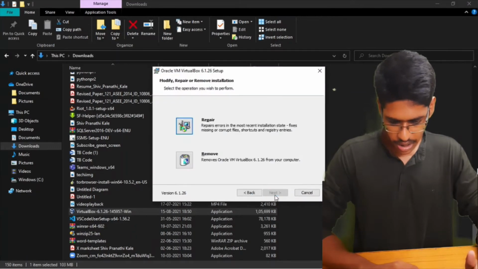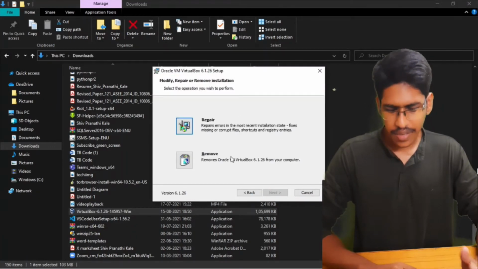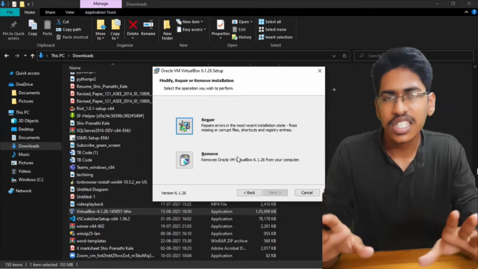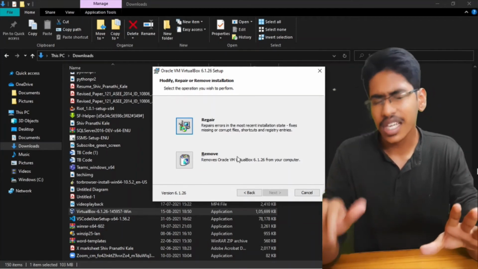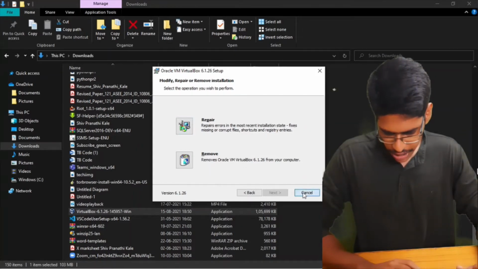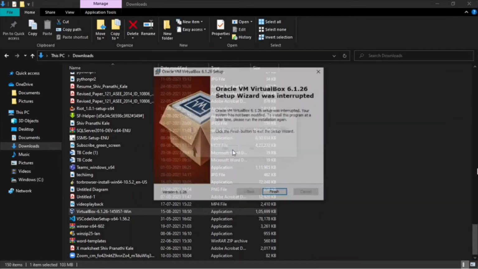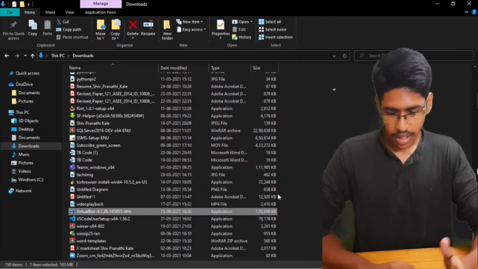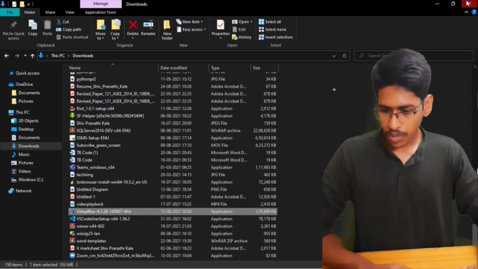You will just click next, and since I've already installed it, it's showing this way. But it is very simple. Just don't change any default settings and keep clicking next, next, next, and at the end you'll find a finish page. Just click finish and your VirtualBox will be installed.